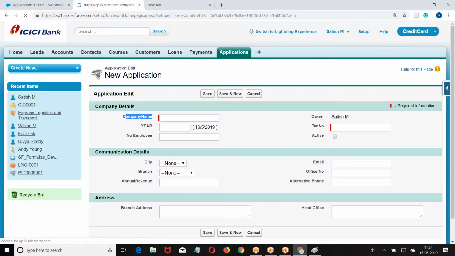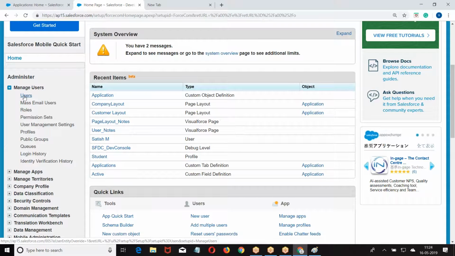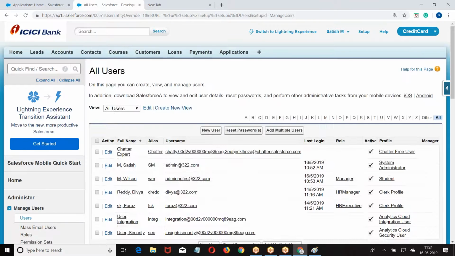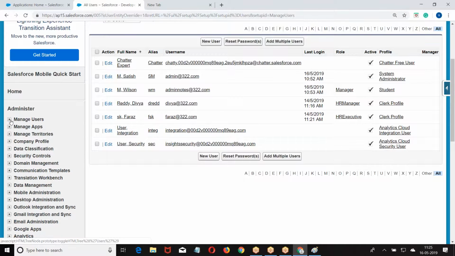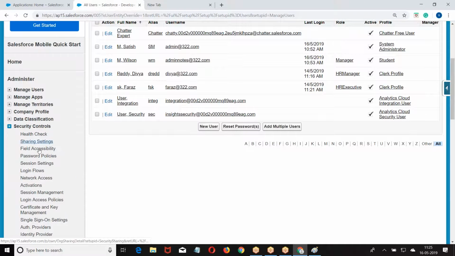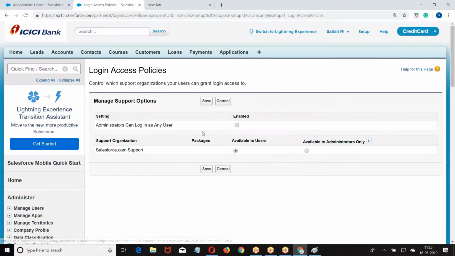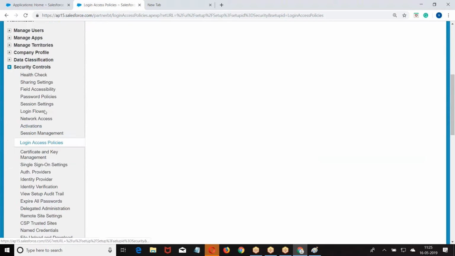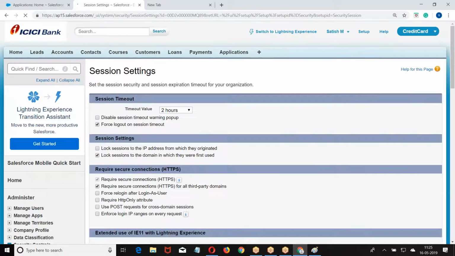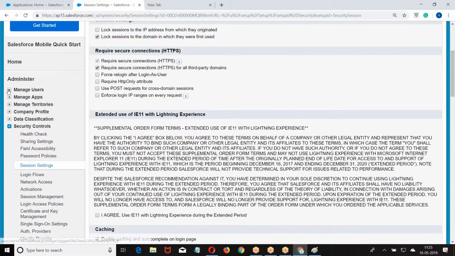What I can do? Yesterday we have done one concept. Setup, administer, users. Now login is not there. What should I do? Security controls, login access policies. Enable it. Then I have to disable the option of force. Okay. Now go back to the users.